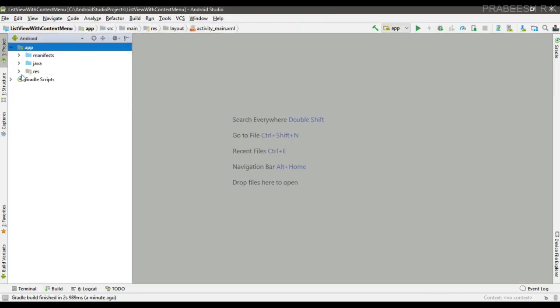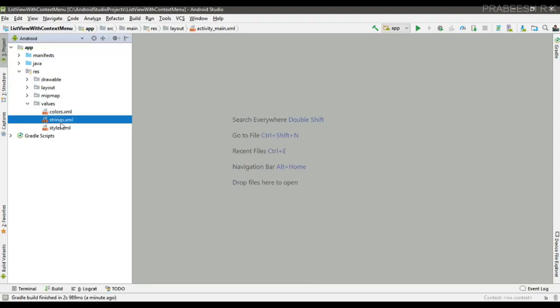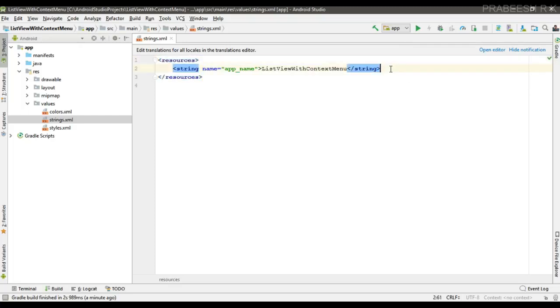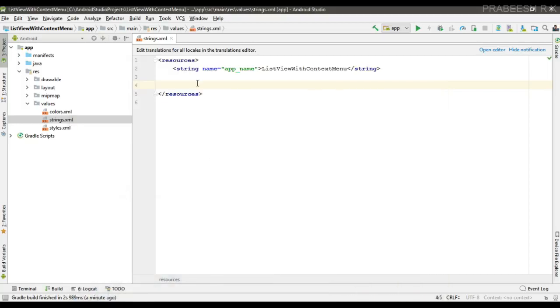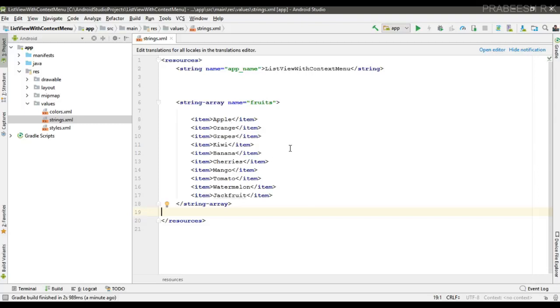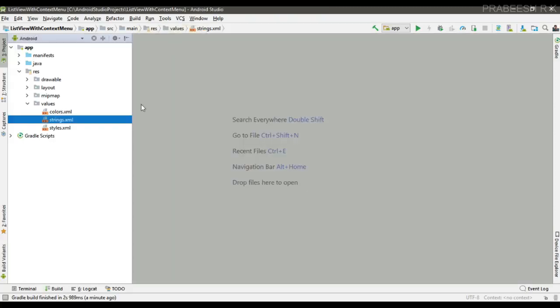Okay, so now we are going to display a list of fruit names in the list view. First we need to add some fruit names. I am going to add the fruit names into the strings.xml in the form of a string array. So here we have a string array with the array name fruits.